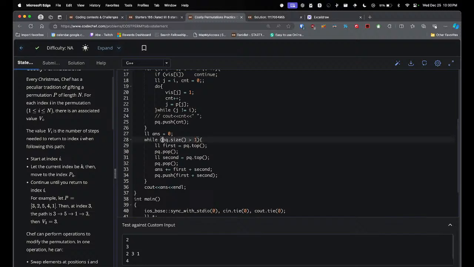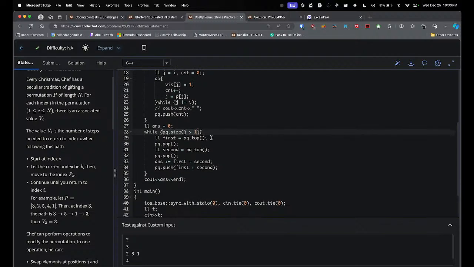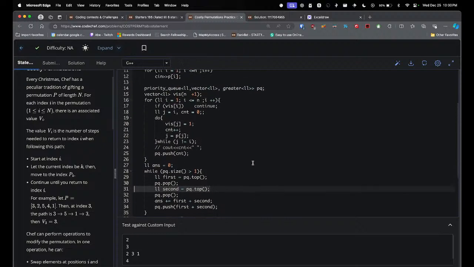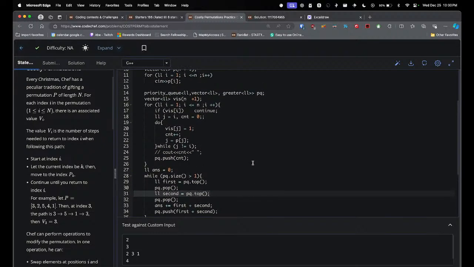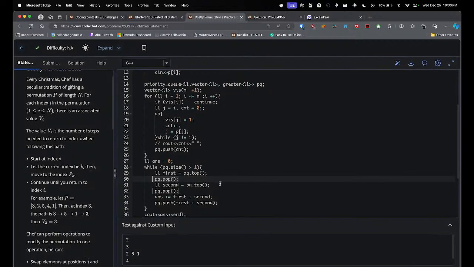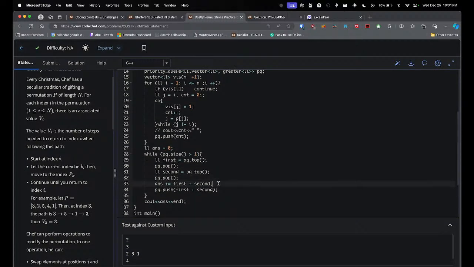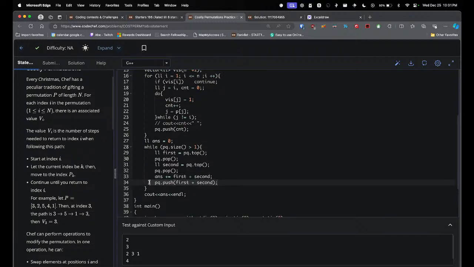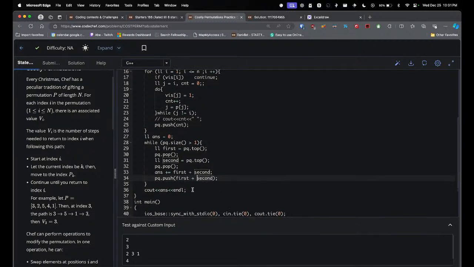Now, while the priority queue size is greater than 1, I get the first minimum and second minimum. A priority queue basically gives me the minimum in log n query. So I get the first minimum, I remove it from the priority queue. Then I get the next minimum, I remove it from the priority queue. Answer becomes first plus second, and the new cycle size is basically first plus second. Make sense?